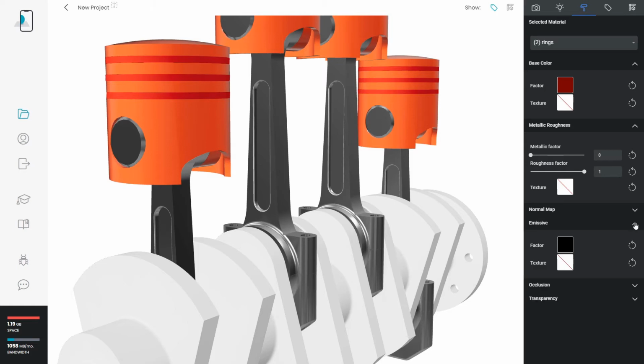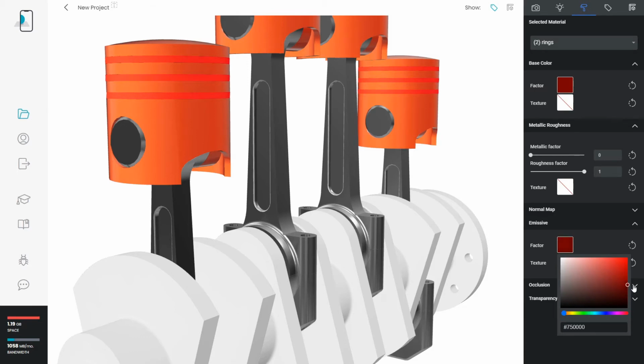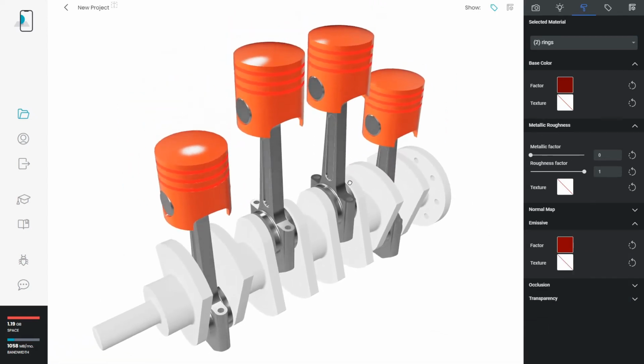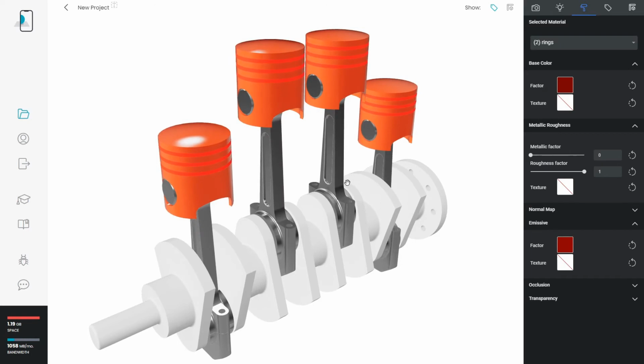We open the emissive panel. The emissive property allows us to create self-illuminating materials, visible in the dark. The color we are going to set will be added to the original color of the material. Let's set a medium red. The effect is already visible, but it will be more evident when we go to see the ambient lighting parameters.